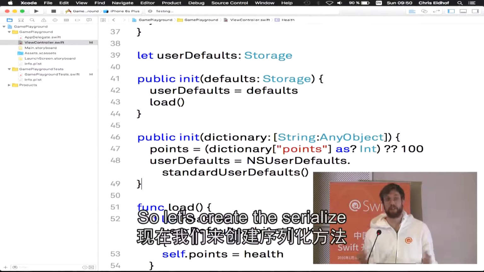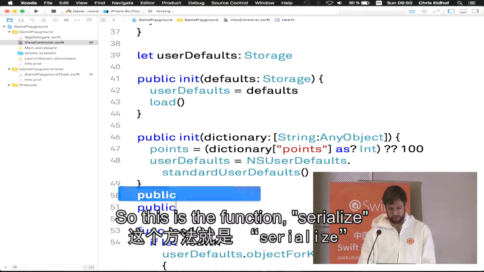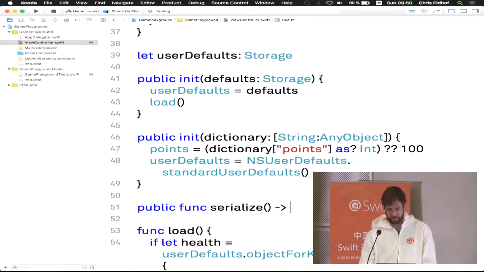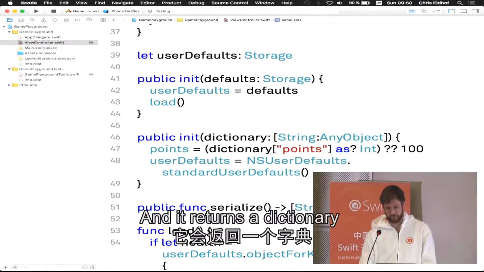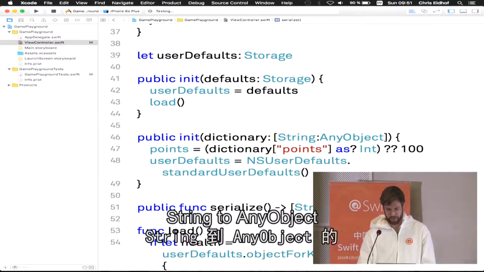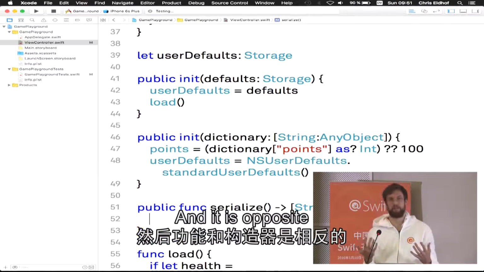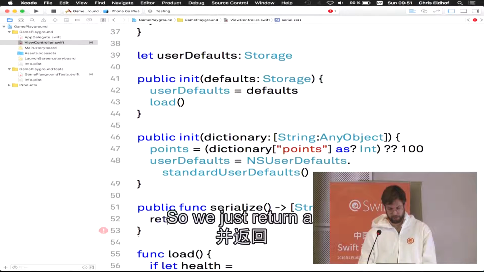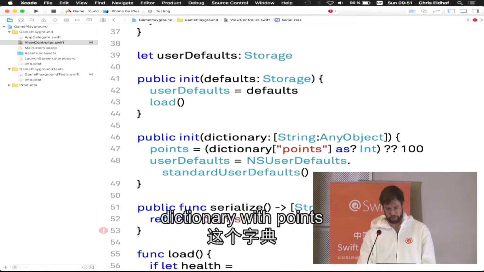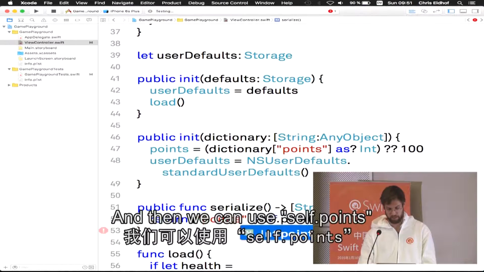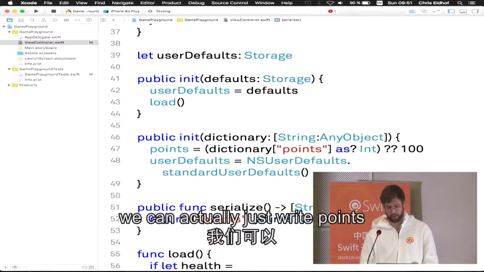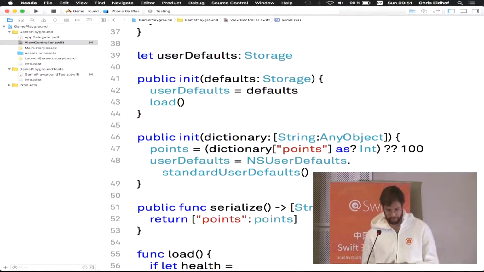So let's create the serialize. This is a function serialize, and it returns a dictionary, String to AnyObject. And it's the opposite. So we create a dictionary that has points in it. We just return a dictionary with points, and then we can use self.points. And because it's Swift, we can actually just write points. It's the same thing. OK.